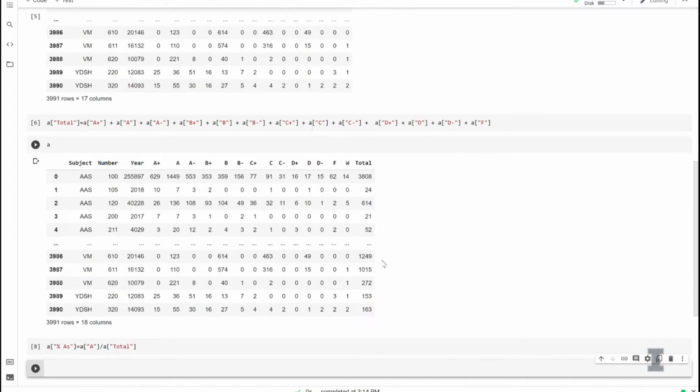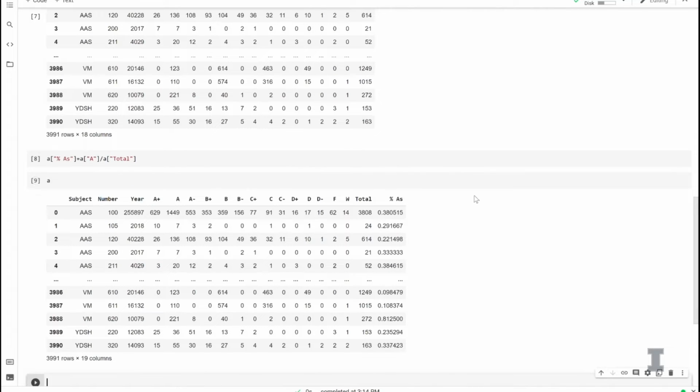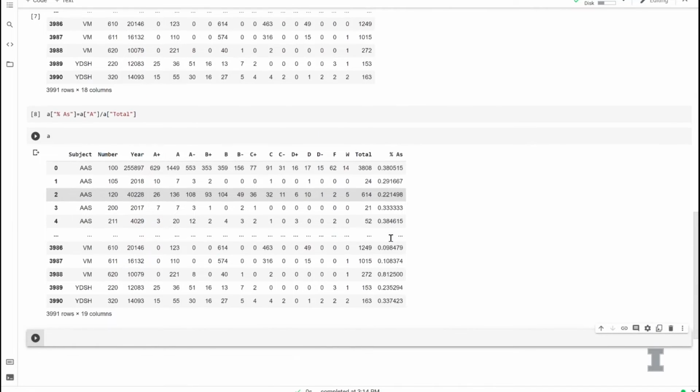And let's go ahead and look at A again. Looking at that output, now I have %A's. It looks like they are percentages between 0 and 1. Awesome. So now we have the total percentage of students in each section who gave the total number of %A's.